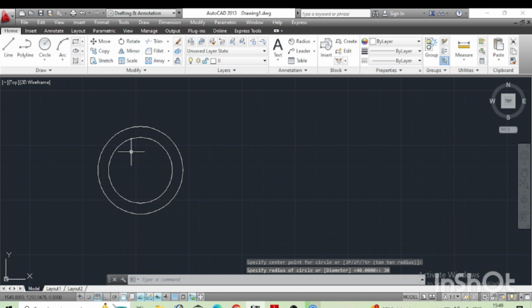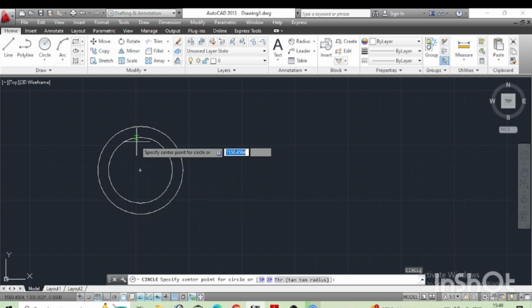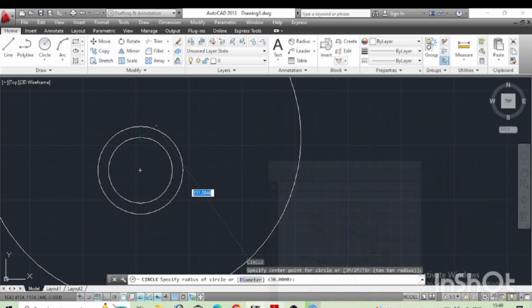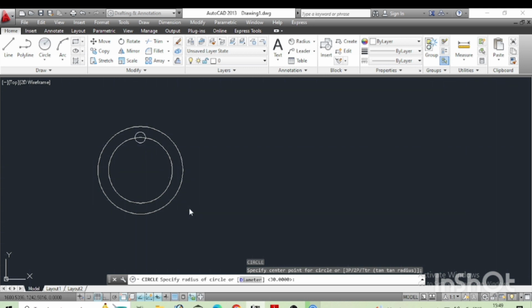So now here we will draw the small circle of dia. I think this is 10 mm. We can see here what is given in the PDF. This is 10 mm dia for 5 number of circles.